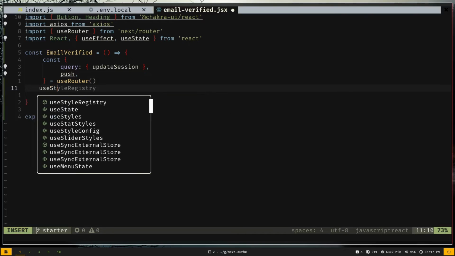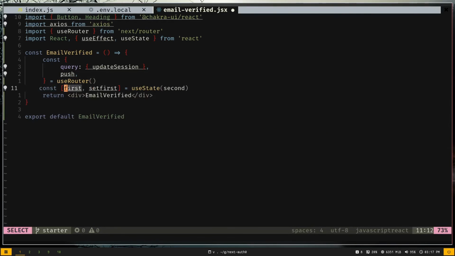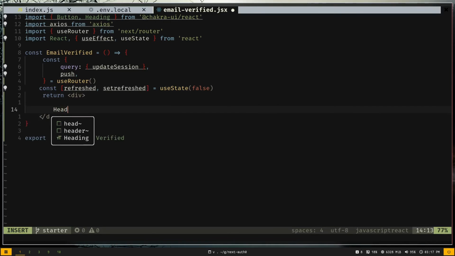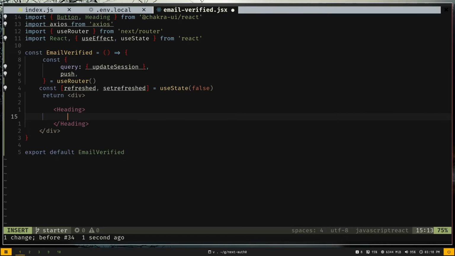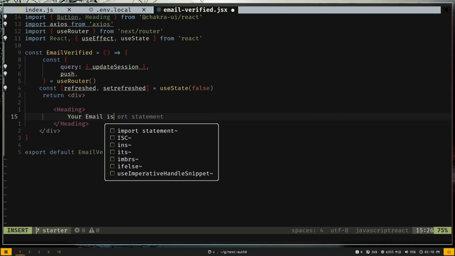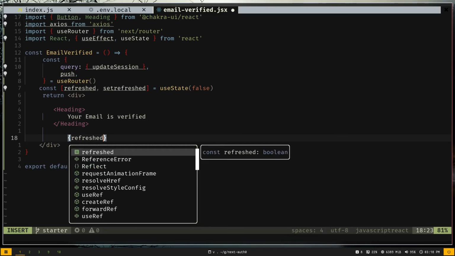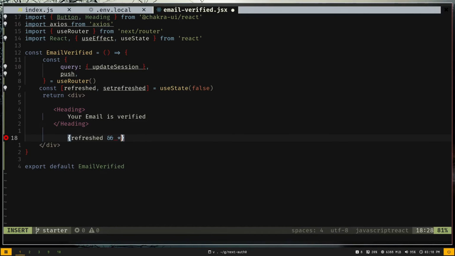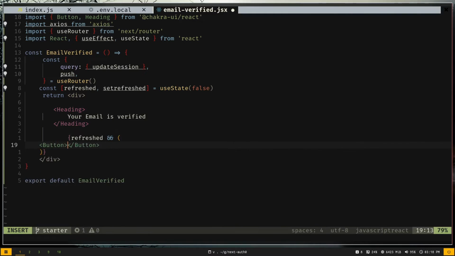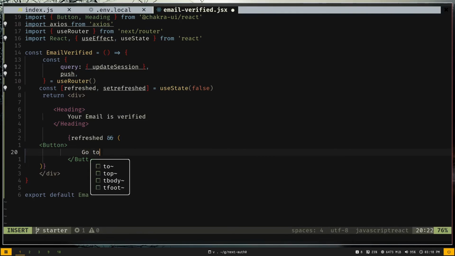Now let's create a state. State name will be refreshed, and the value will be false. Let's add a heading, and the heading text will be your email is verified. And we want to add a button based on if our email has been verified or not. So if refreshed is true, then we want to render a button, and the text will be go to home.